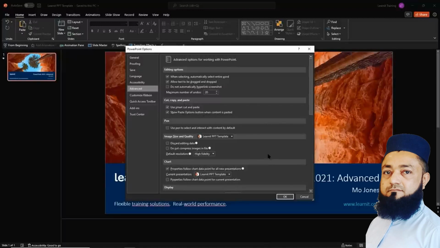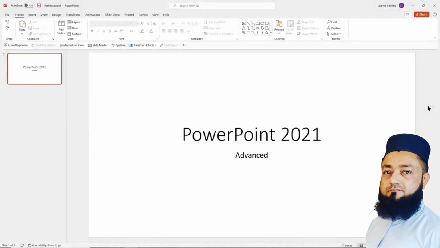So go ahead, change your theme, take a look at what's behind the scenes here, turn some things on or off, and then come right back. Welcome back. Let's talk about customizing some design templates here for our PowerPoint 2021.